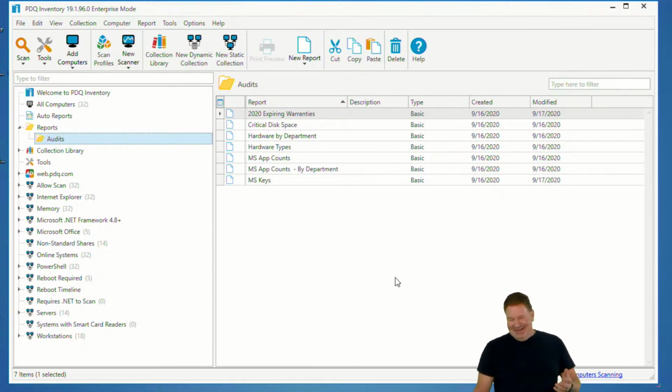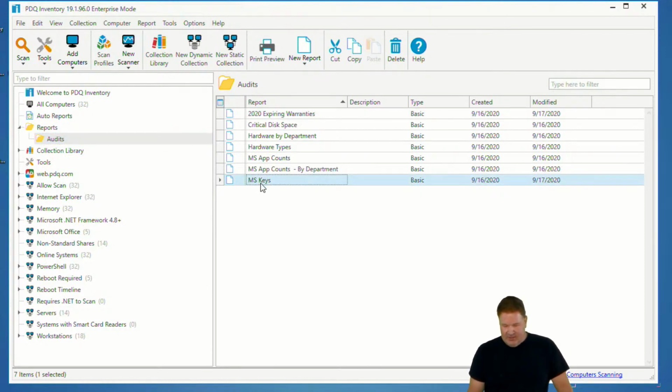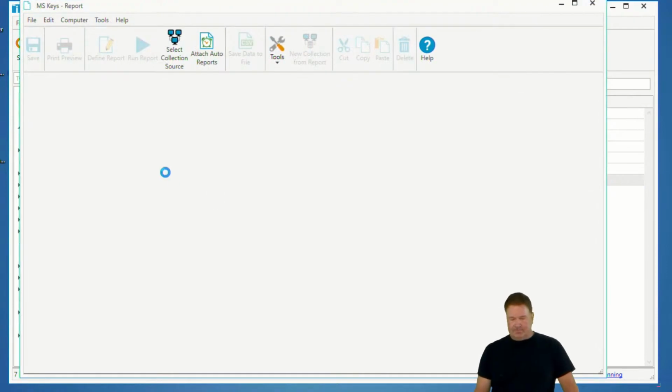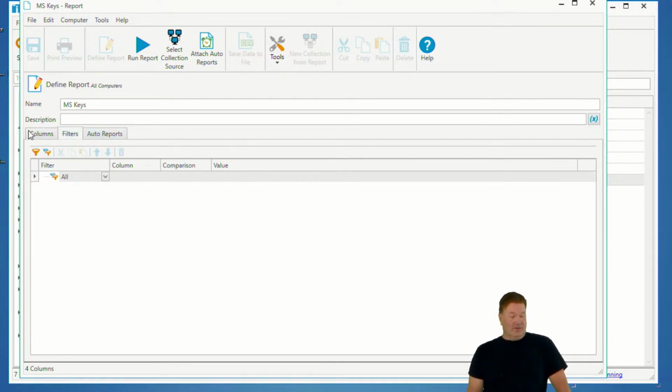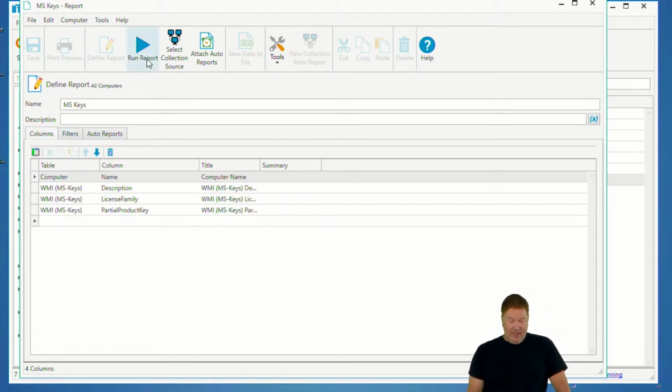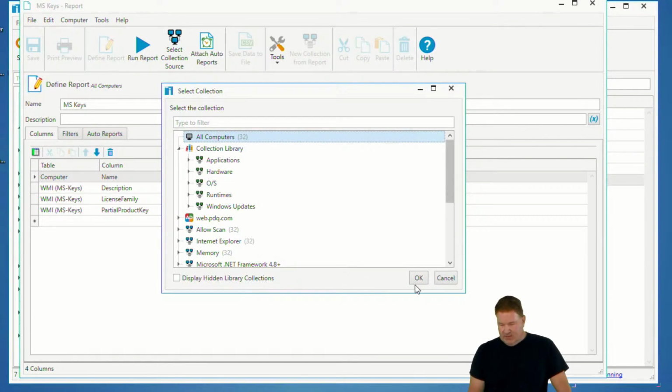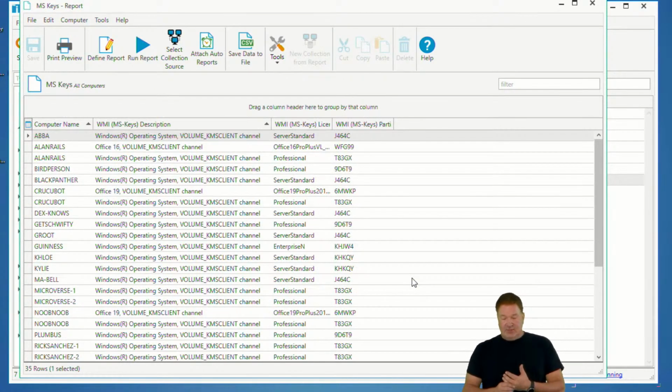So let's just talk about the Microsoft keys. We ran the WMI. Let's go. I'm going to right click and define the report so you can see what we're looking at. We're looking for the computer name, the description, the license family, and the product key. Again, on this one, I had no filters because I just want to see all the license keys that Microsoft has put out in WMI for you. We'll run that against all computers, and that's what it looks like coming out the gate.